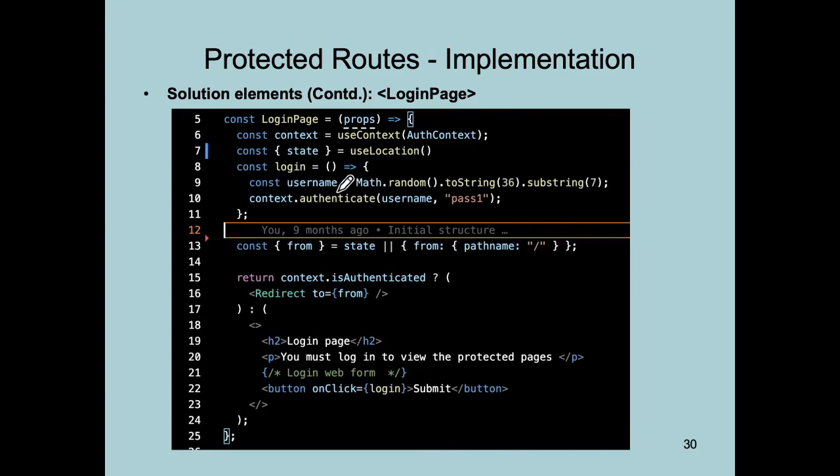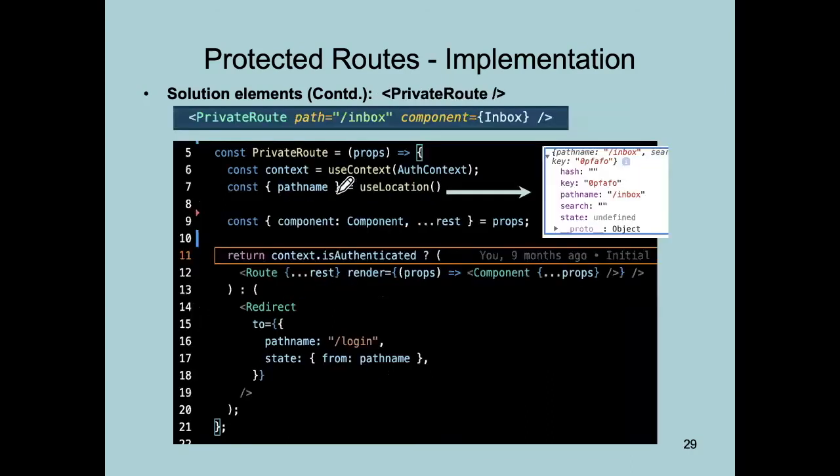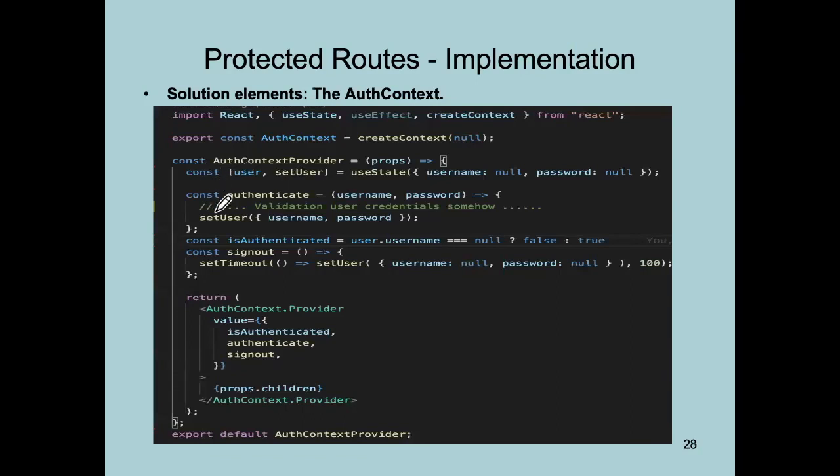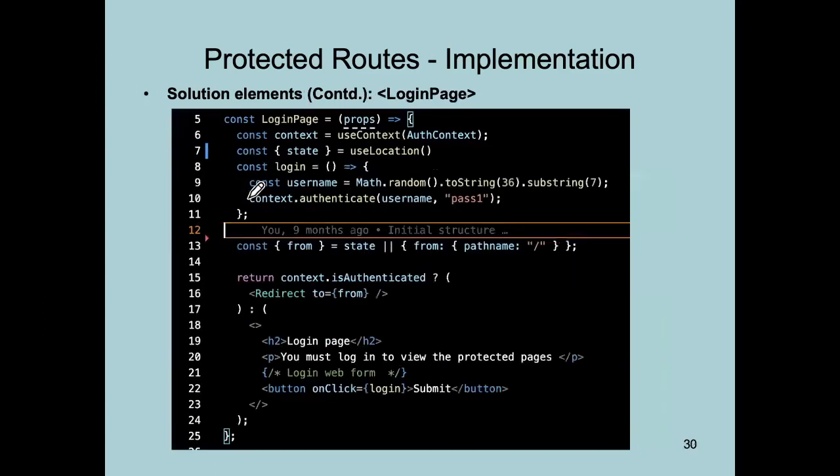Now, this method, if you remember from back here, will eventually, if the username and password combination is okay, force a state change. And that state change means this component re-renders. And as a result, my login page is going to go through a re-rendering. Now, on this second re-rendering, this expression is going to be true. And what do we do? We redirect them to wherever the user actually wanted to go to in the first place.